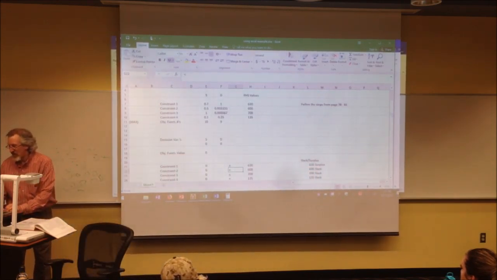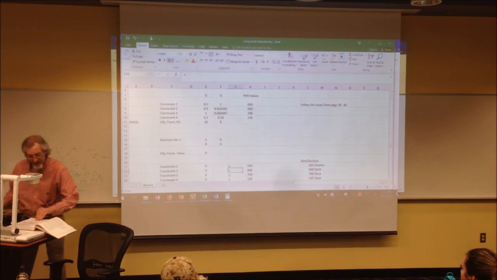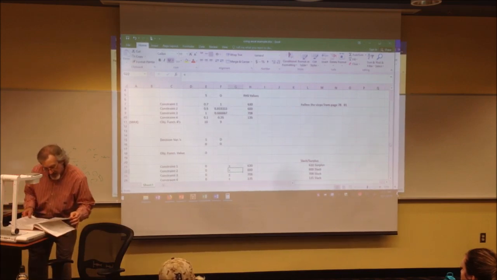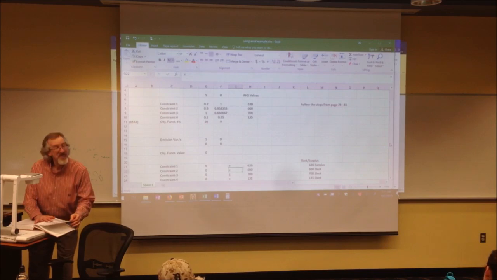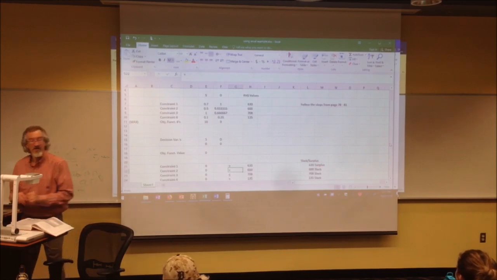All right, you ready to learn how to solve it? Again, it tells you right back here. Now this starts on page 80, how to solve it.